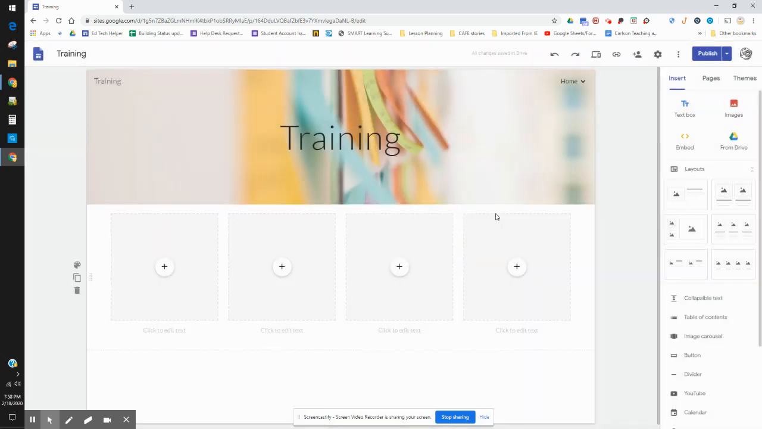So this is a quick overview of Google Sites. Of course, there's a lot you can do with it, but basically I'm just going to advise you, start diving in, play with it, see what you can do with it, see how you can make it useful for your classroom.